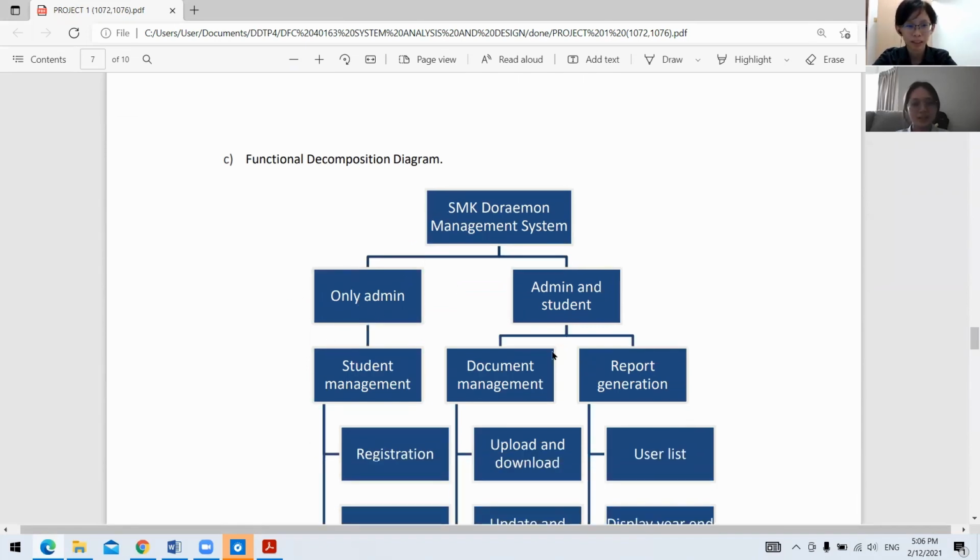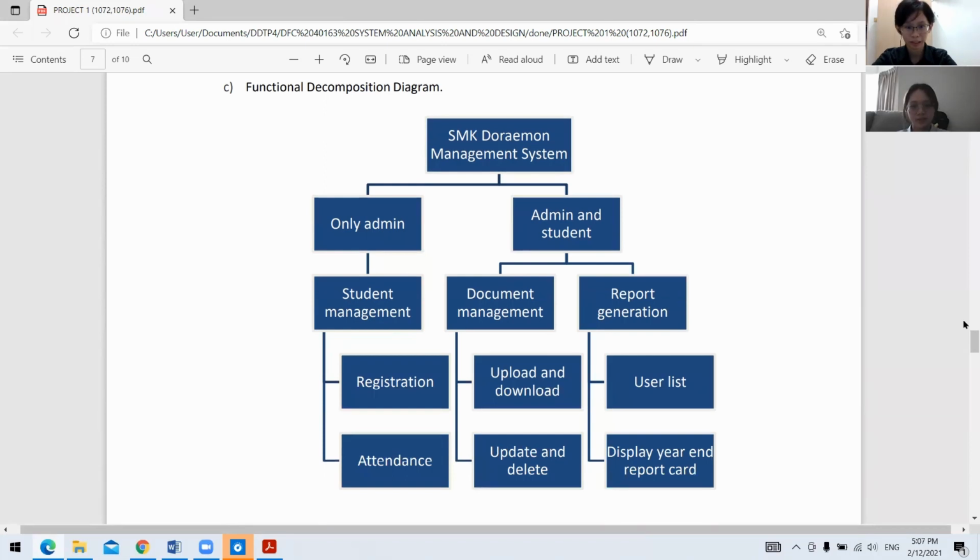Now I will be presenting the functional decomposition diagram. So this is the functional decomposition diagram that our team has discussed. The first row is SMK Doraemon Management System, and it will branch to only admin, and another branch will be admin and student.